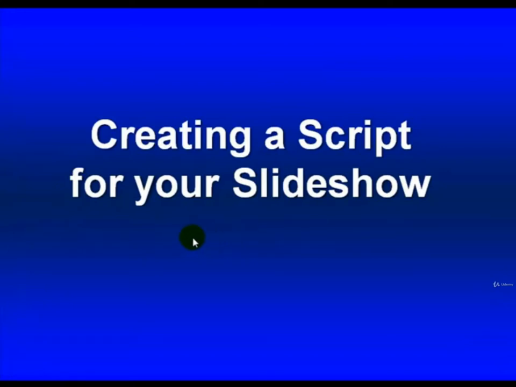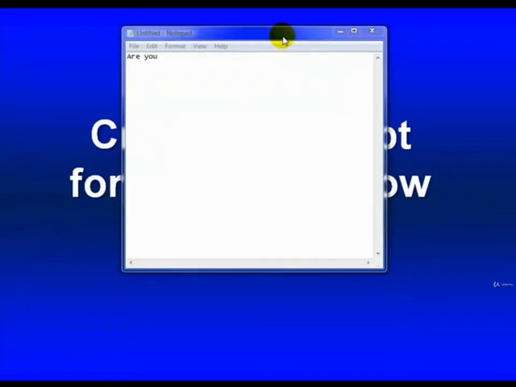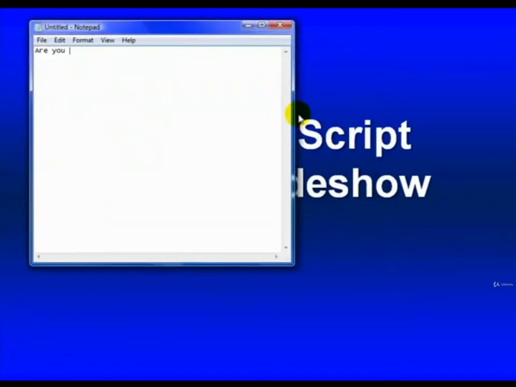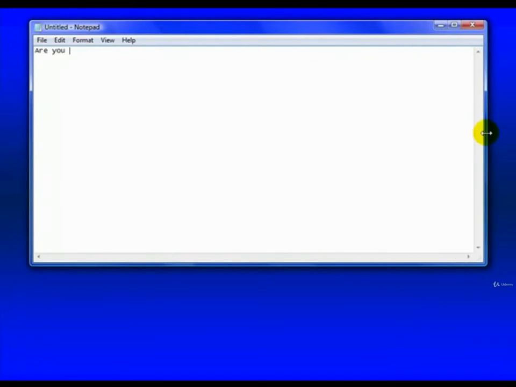So let me go ahead and show you an example of a script that I would write to sell a product. Okay, I have Notepad open here, and what I'm going to do is I'm just going to write one line for each new slide that I'm going to create. So let's say, for example, that I'm promoting a product that helps you make money from stock. So maybe I'll start by saying something like, "Are you tired of losing money on the stock market?"